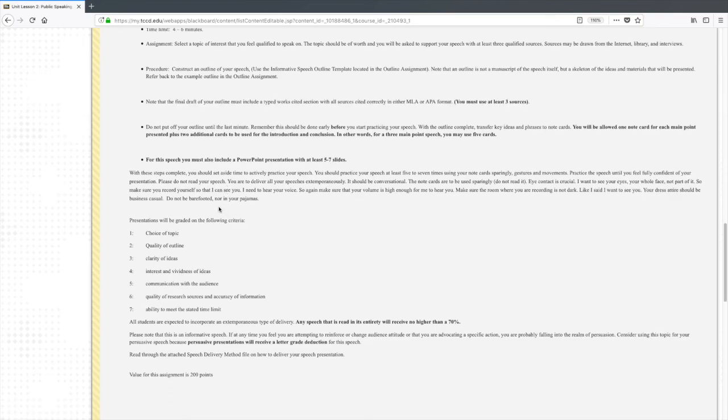Okay. When these steps are completed, you should set aside time to actively practice your speech. You should practice your speech at least 5 to 7 times, using your note cards sparingly, using gestures and movements. Practice the speech until you feel fully confident of your presentation.